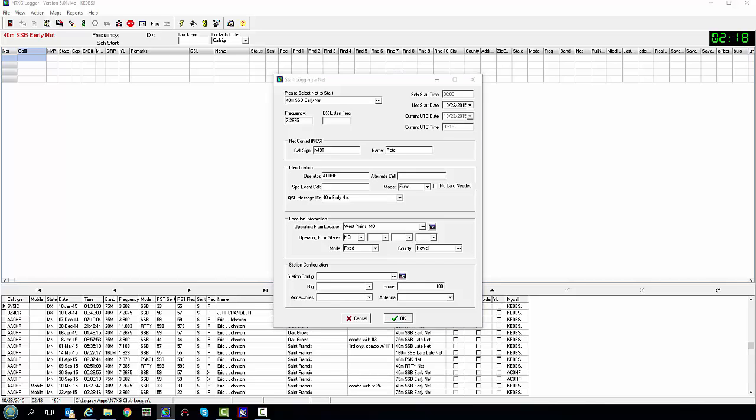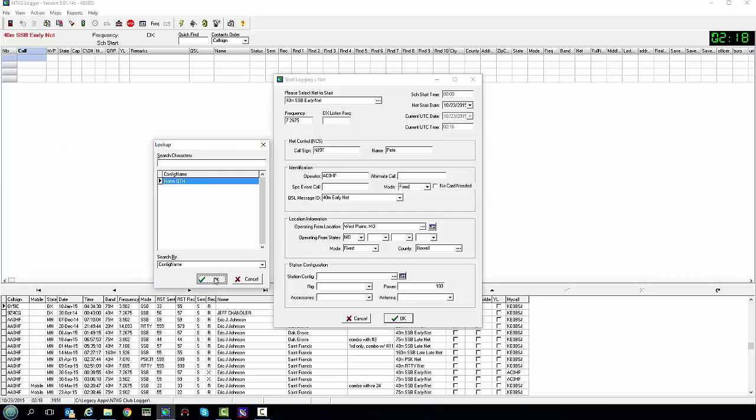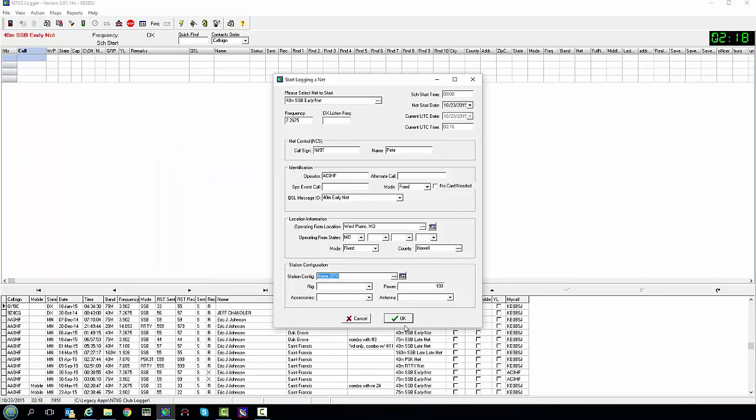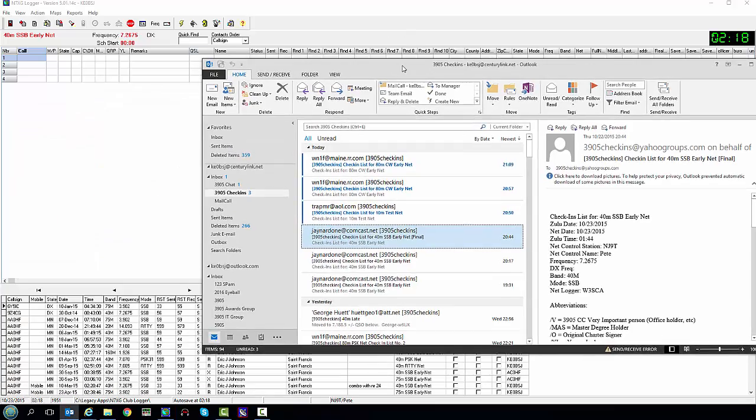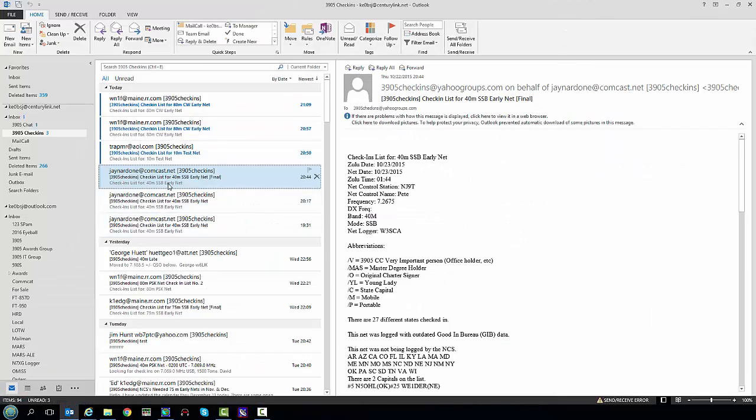Then down here, this is your station configuration. Go ahead and choose the one you normally do, and OK, and then click OK again. Now the next step is to bring up your email program, and mine is on the second screen here, so I'm going to just slide it over here. And this is the final check-in, but you won't have a final whenever you're doing this, but the 40 meter tonight is already closed.